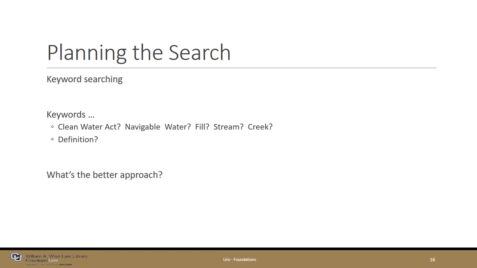So what's the better approach to use these keywords in our database? Should we just enter them into the search bar and search everything that's in the database, the content-driven approach? Or should we just search within the USCA, USCS database, the source-driven approach? I think here, and I propose here, that we ought to search within the United States Code databases themselves. We already know that's where we're going to find the Clean Water Act.